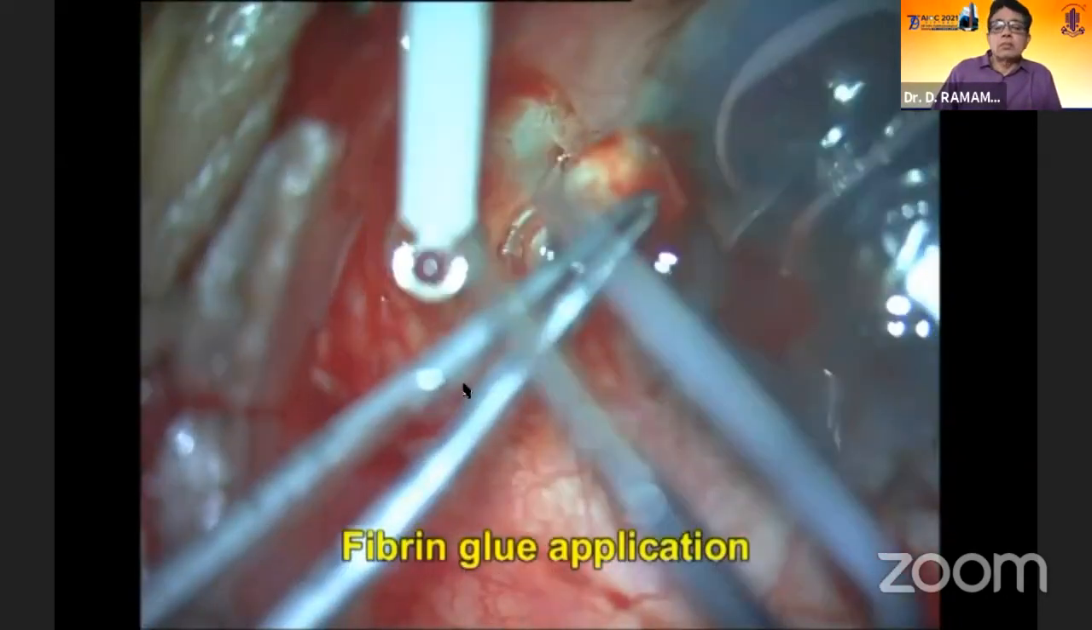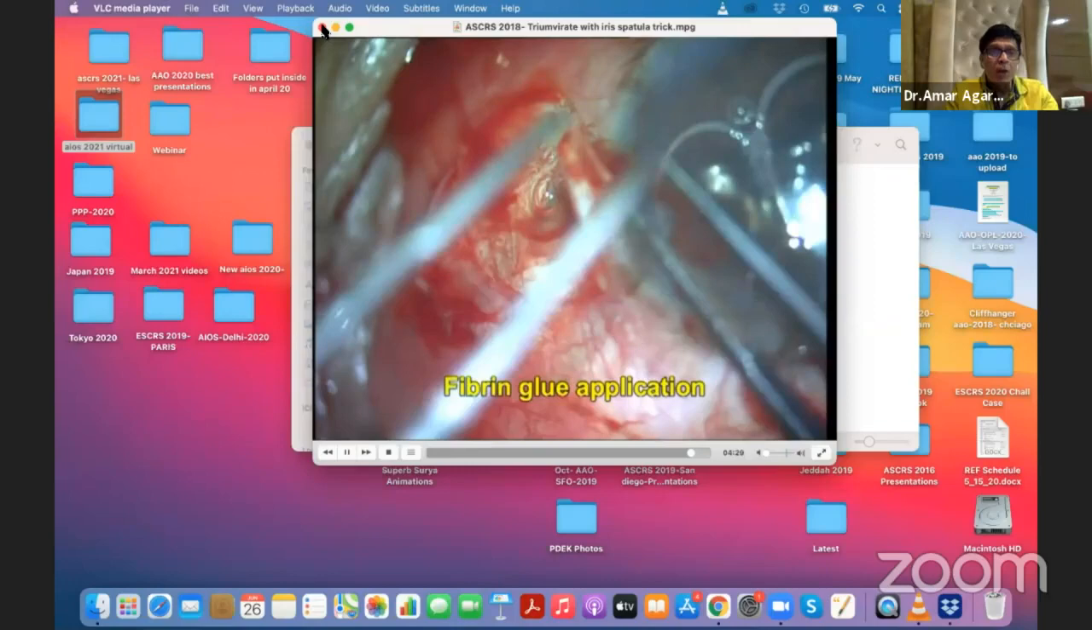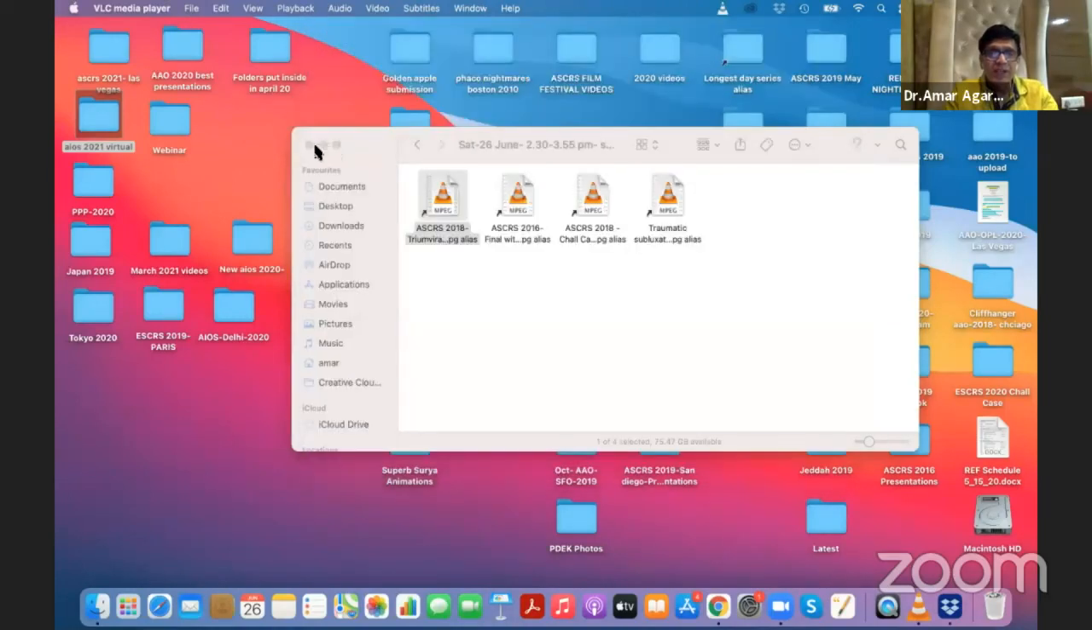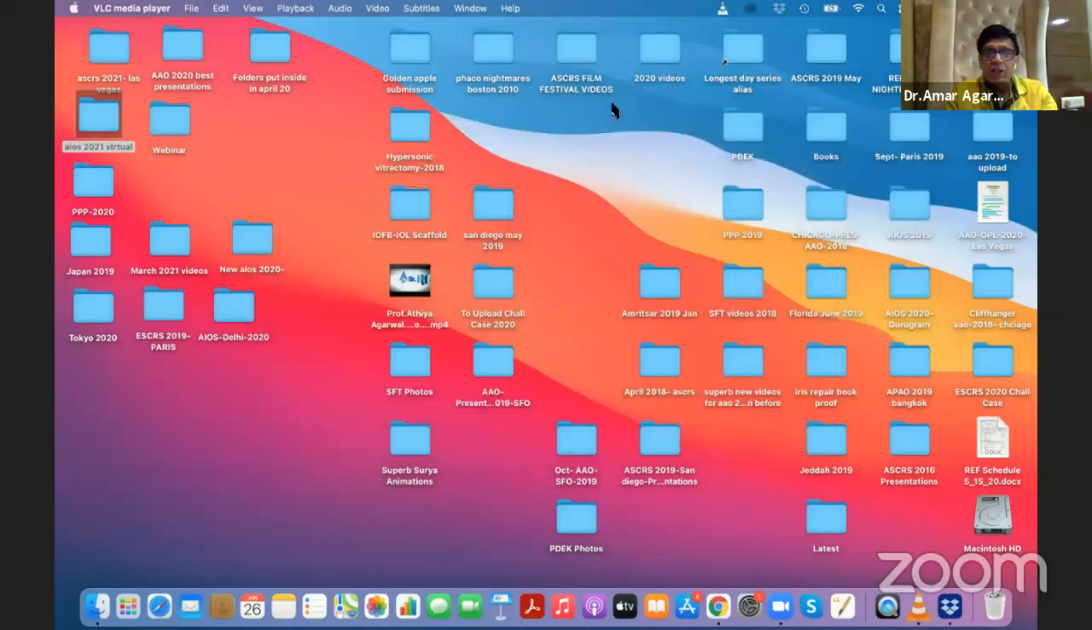So basically what I thought I'll show you is these two cases. One, I showed you the coloboma. The second, I showed you basically a case which was the triumvirate technique. And nice seeing you, Ram, also. So basically, Suresh, I want to thank you once again for inviting me for this lovely course of yours. Thank you, Dr. Amar. You can show third case if you wish, we have time.